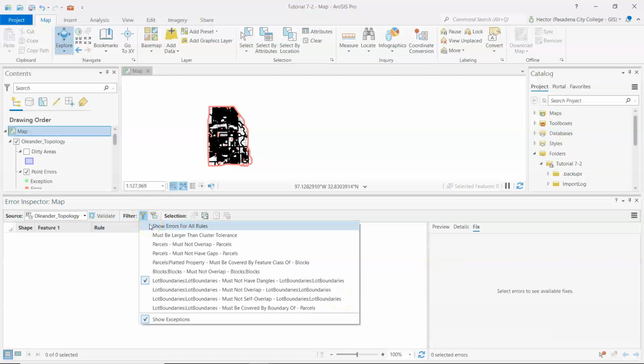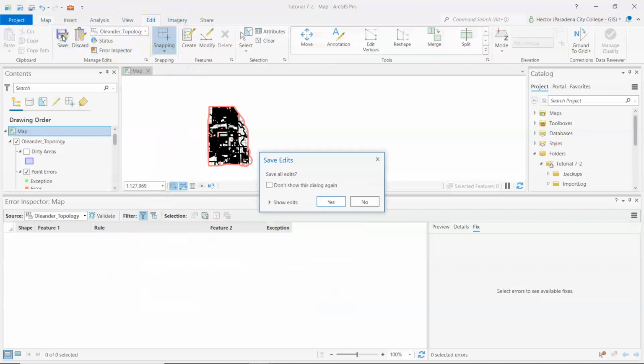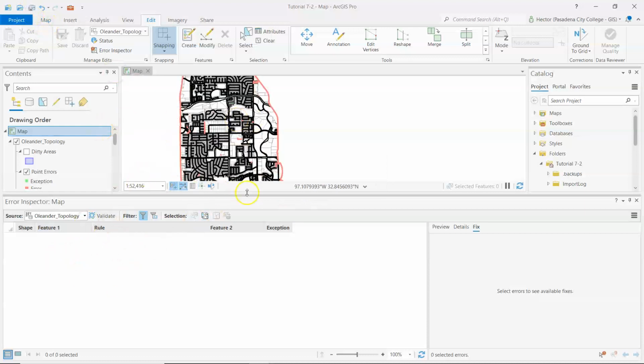So in the Contents pane, turn on the Dirty Areas layer. So we're now in step 9. On page 236, the fixes that you applied will have modified the features, so save the edits before continuing. Okay, so let's go to Edit, and then let's save our edits. This is a good reminder. What we're doing here, we are editing features as a whole. If they violate these rules, so we're still in our editing session.